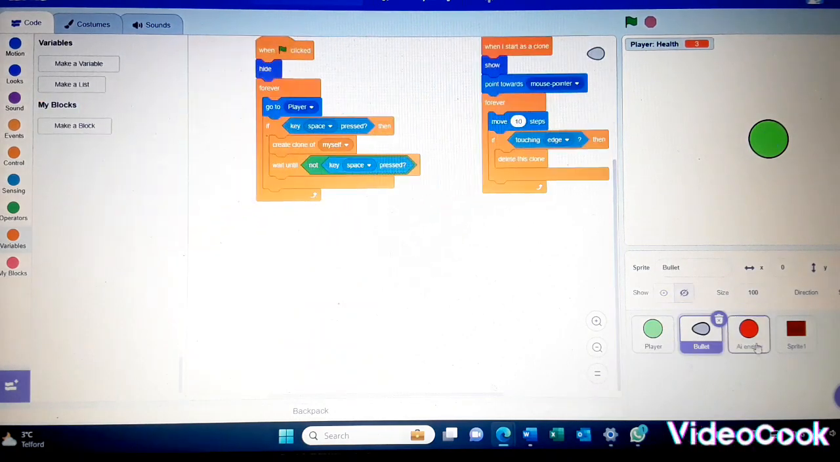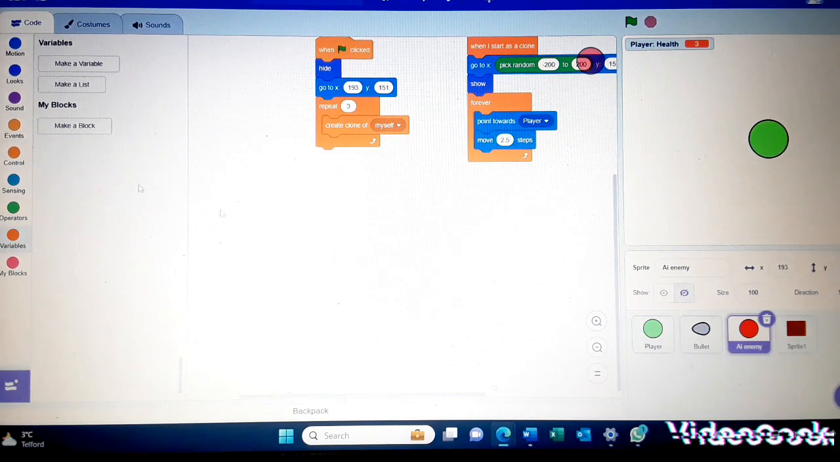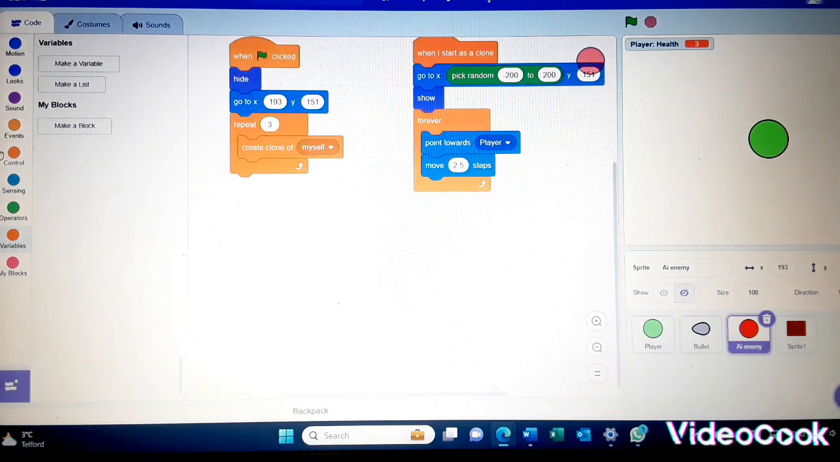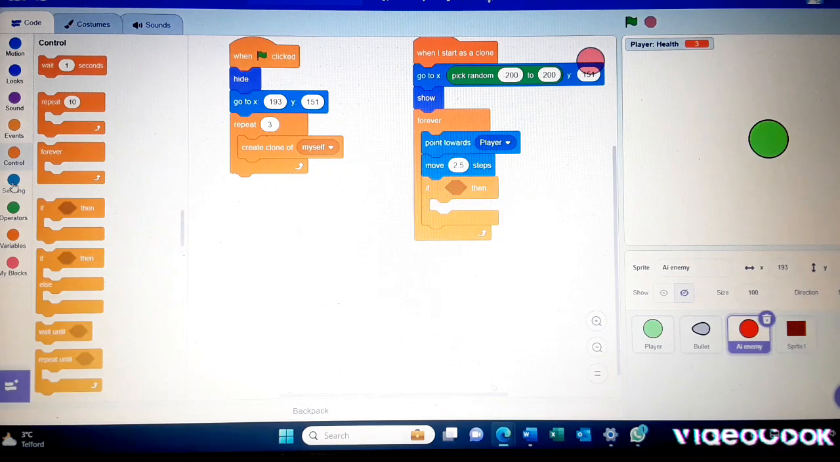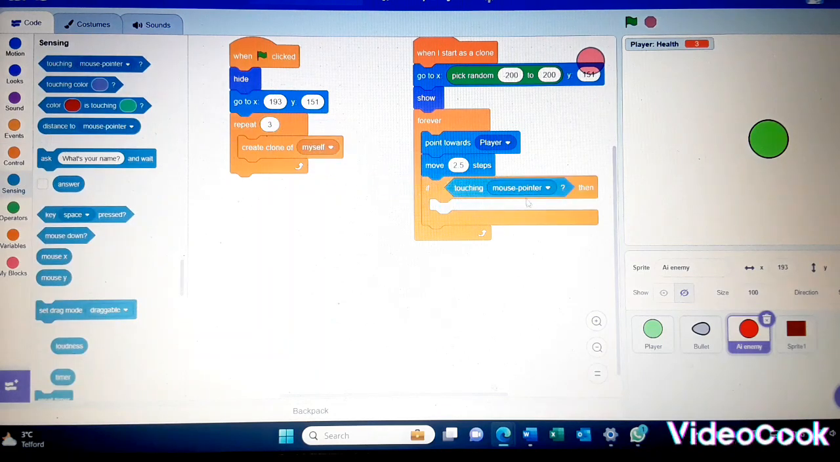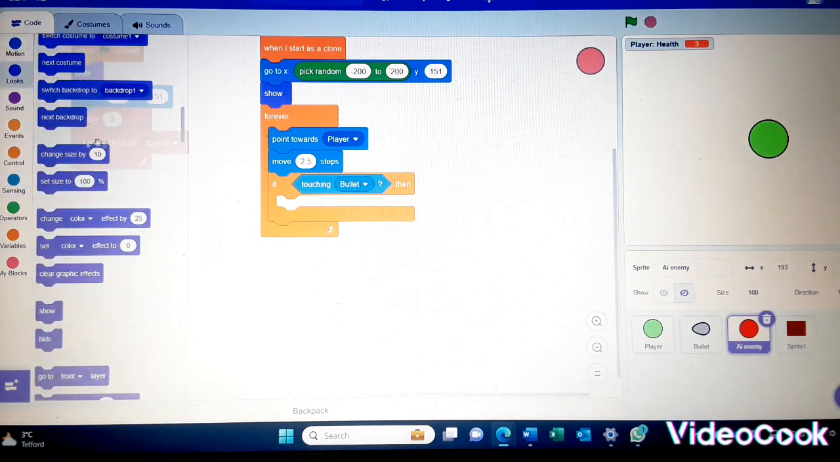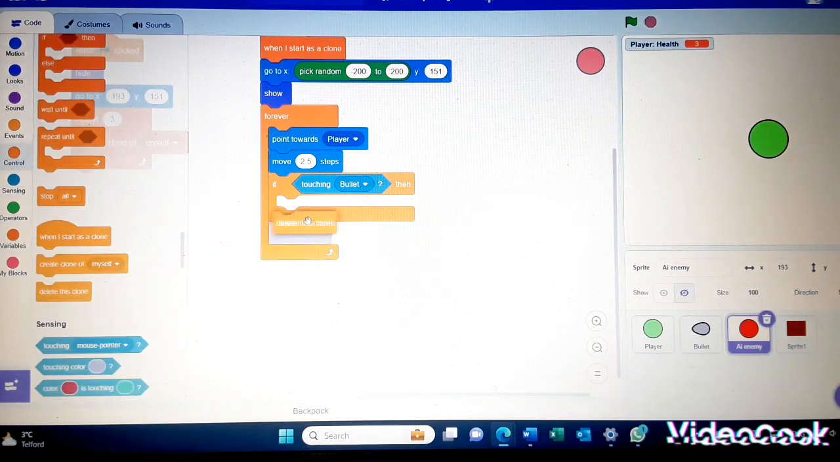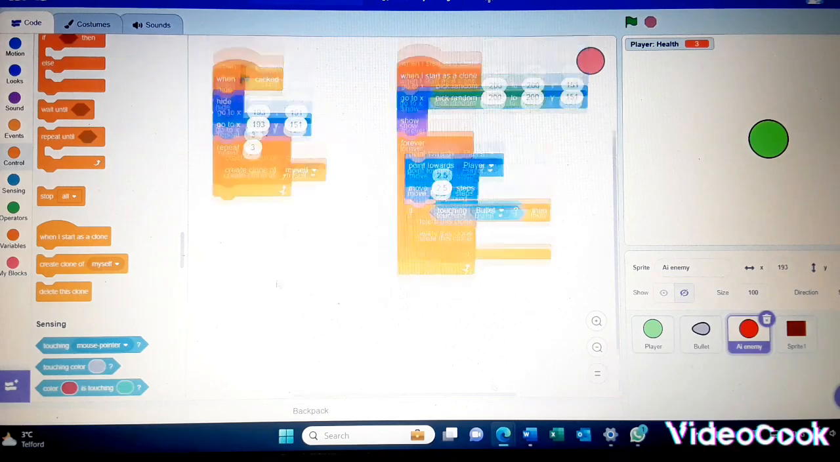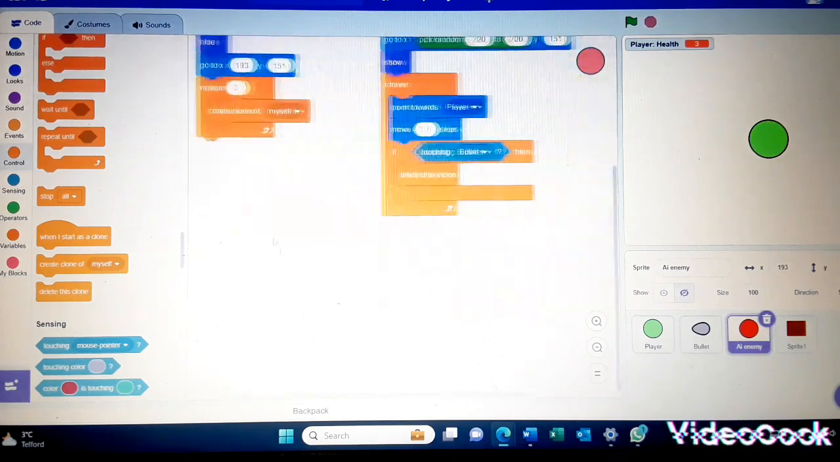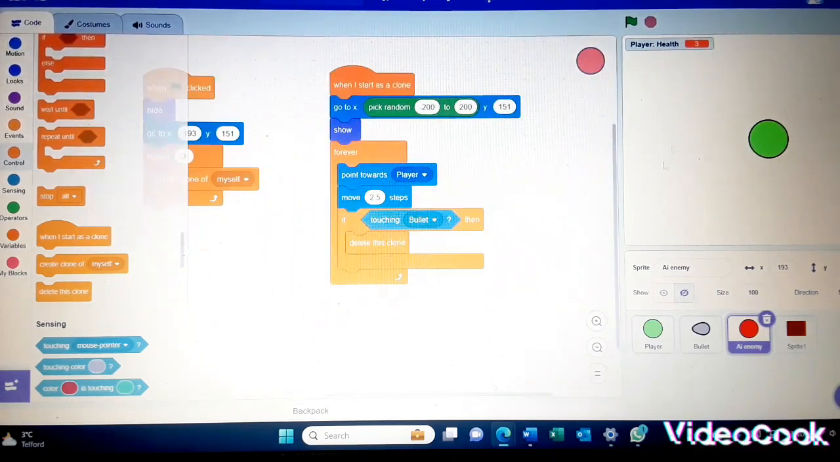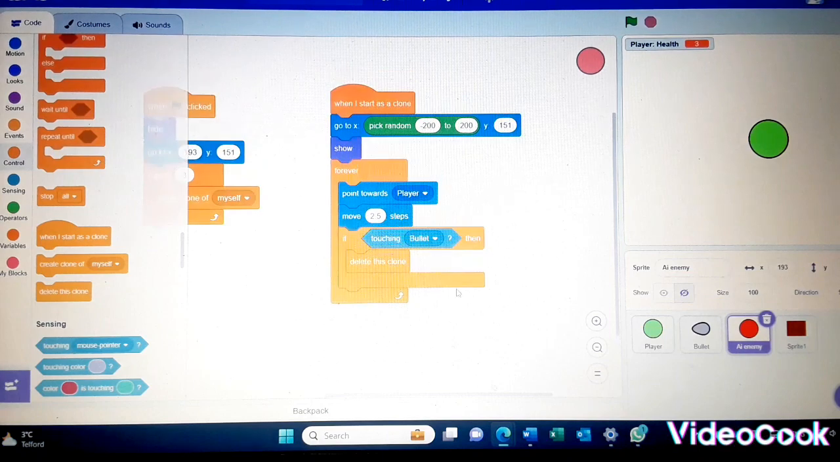So we're going to just put a simple script. Start a clone. If touching bullet, then we're going to just delete this clone. Now that's easy. Just delete the clone. Now the bullet will go through them, which is very realistic. So it'll go through, and if anybody's behind them, they're dead. Okay.